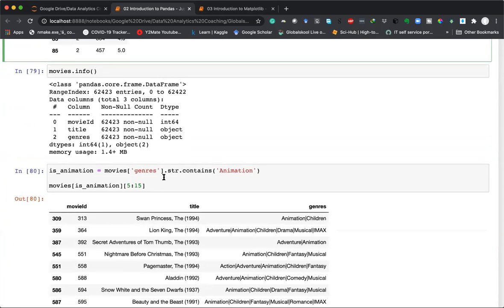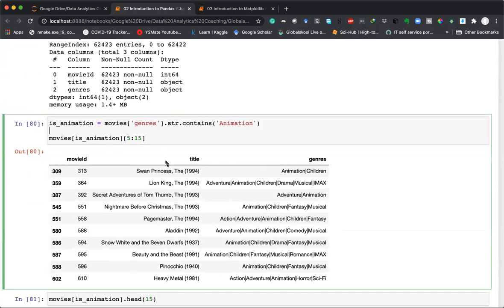There can be different criteria again. In this case, let's say we are interested in finding all the movies that contain the genre animation. So we go back to the movies data frame, and we look at these genres, and we see that genres have a list of different tags that the movie is assigned, separated by pipes. If you're interested in finding all animation movies, we can write a command something like this. So we are trying to select all movies which have the genre animation.